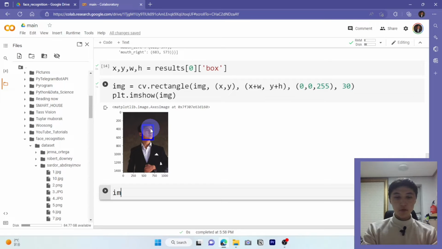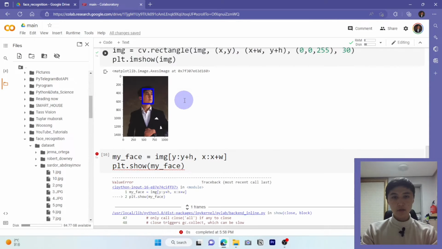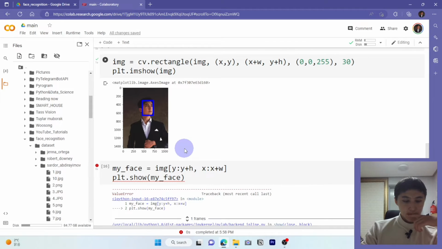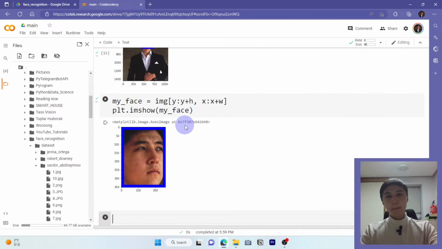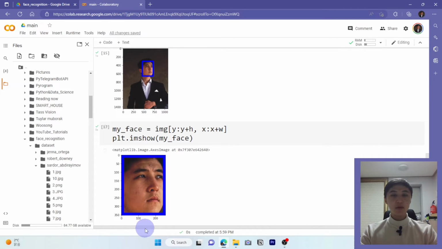So we will use image, and we will give y till y plus height, and then x till x plus width. I think it should work. So my face will be this one, and let's show it. plt.show my face. Okay, I'm making some mistakes here. Why is it not showing? It should show. Oh, okay, plt.imshow. So only my face, and it's blue.